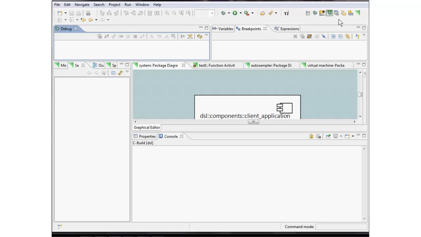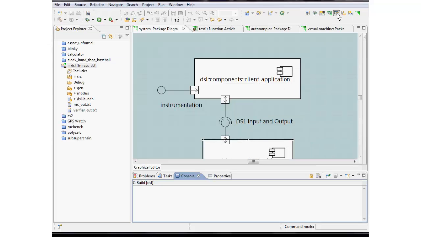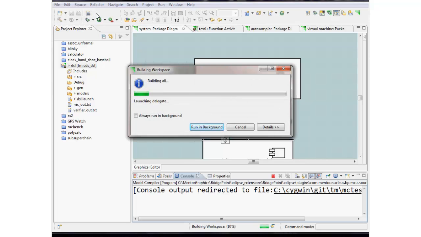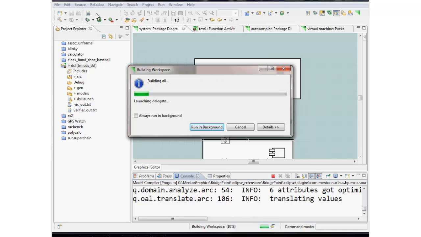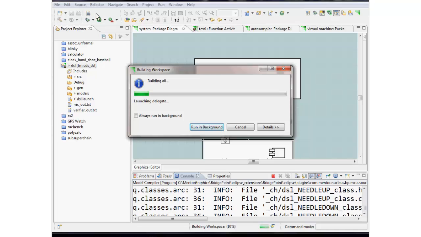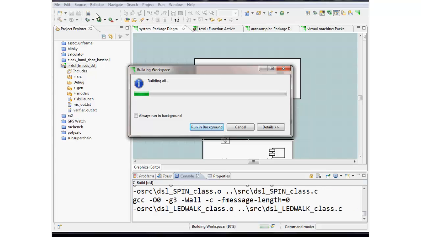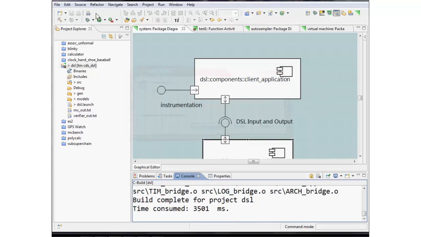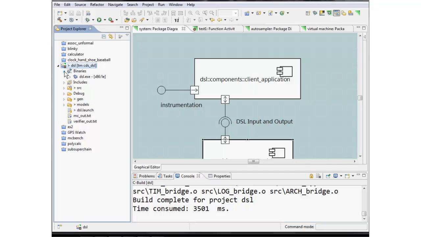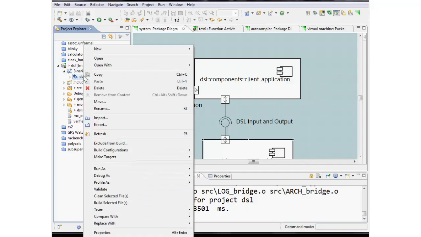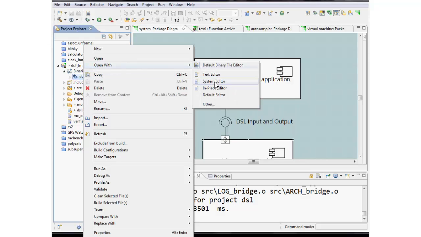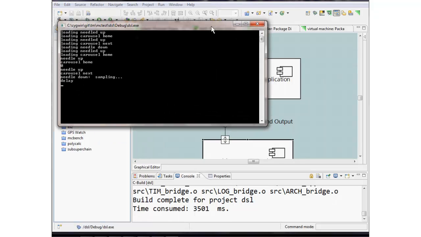Switching from the model debugging perspective to the C++ perspective, we can now build this model. By build, I mean invoke the model compiler and the C compiler. The model compiler will generate embedded C code from the xtUML model, and then using GCC will compile it into a binary which we can then run. The expected behavior when we see it run will be the same behavior that we saw when we ran the model verifier.